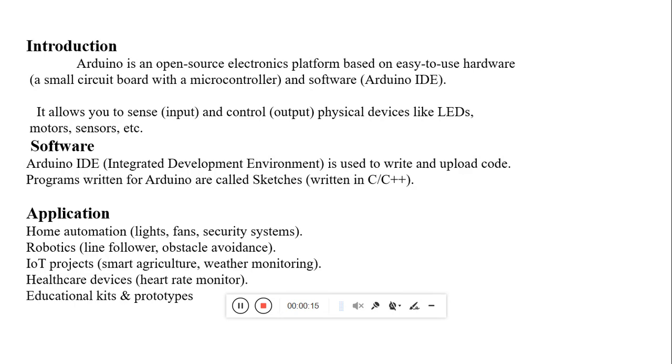Before going on, what is Arduino? Arduino is an open source electronic platform used for building digital devices and interactive projects. It consists of an Arduino board and the Arduino IDE.